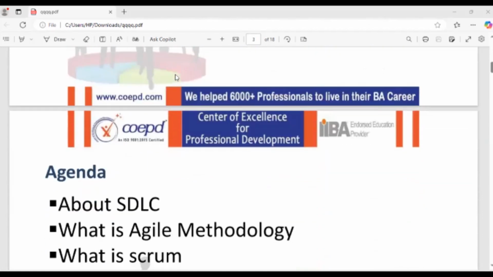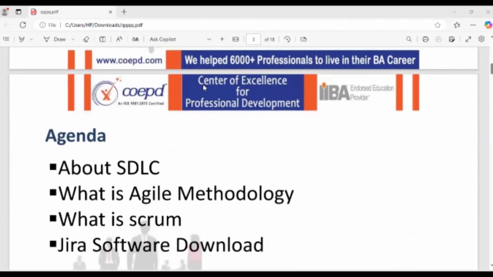Today's agenda is to discuss SDLC, what is Agile and Scrum, how to download the Jira software, and how to use the Jira software. We are all here to learn and understand about the business analyst.